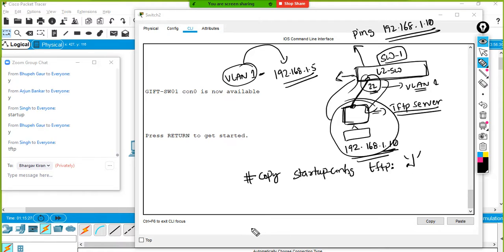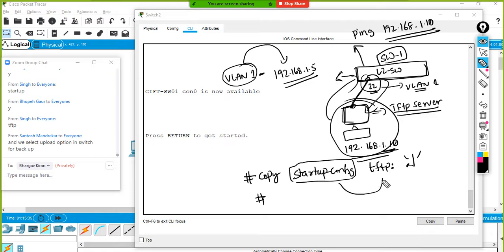There you go. Then it will tell you, buddy, you are trying to copy whatever information is there in the startup config into the TFTP. Then immediately it will ask you, who is your TFTP server, man? Give me the IP. This is the command you are typing in the switch, guys. Who is your TFTP server? It will ask you. Do you understand, guys?